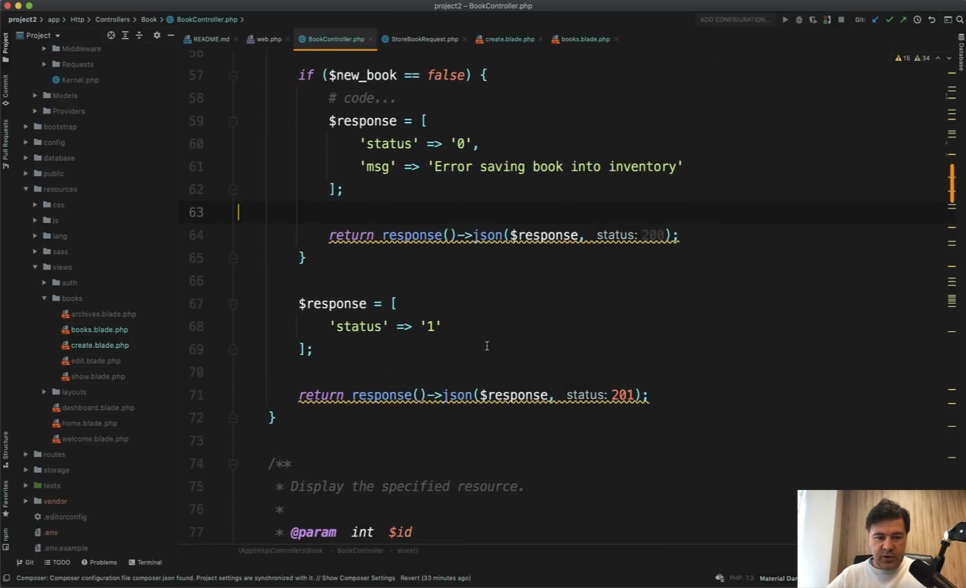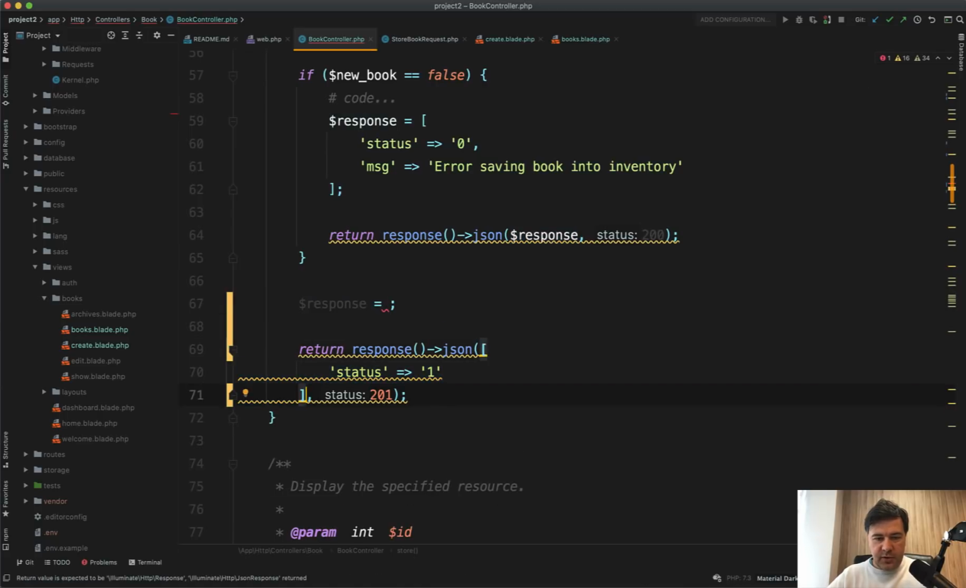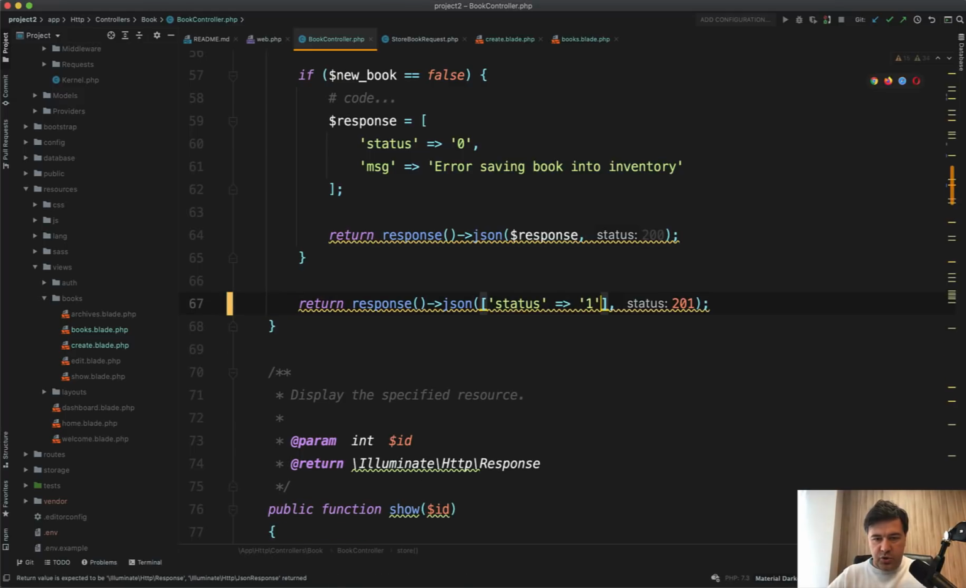Okay, and then we return success. I probably wouldn't even have that variable. Why do we need temporary variables if we can do something like this? We remove that. So it's a much shorter way.